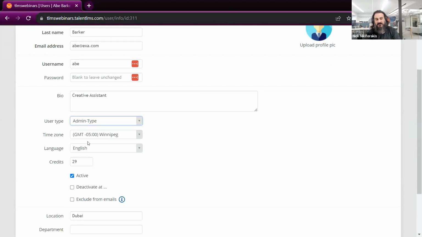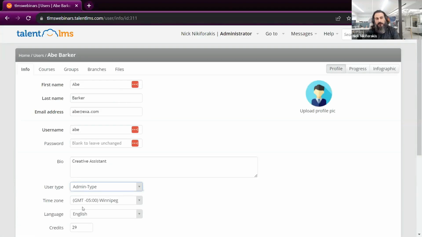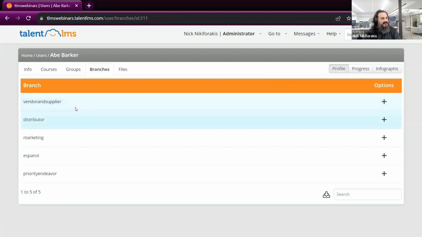And that's a big difference between an admin and an instructor, or an admin and a super admin, is that the super admin is not forced to follow the rules. So I'm just going to make him an admin, nothing beyond that. And I can save that. That's move number 1. Move number 2, I'll go to the branch that I want and basically add him as a user there.